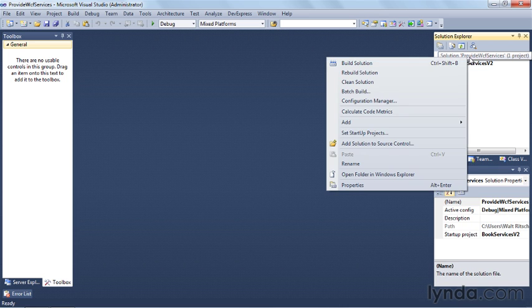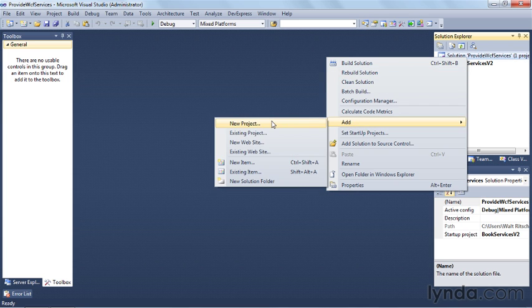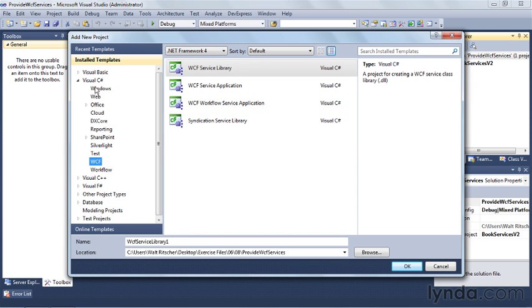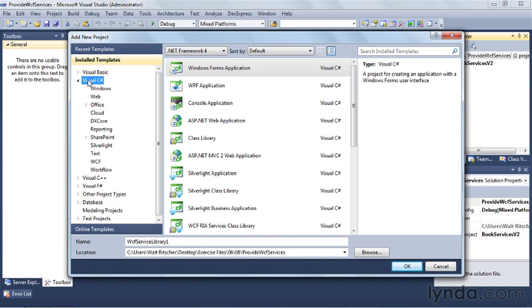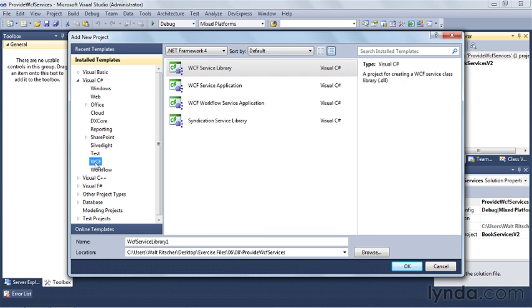I'm going to show you how to use the WCF project template to create a project. I'm going to right-click on my solution and choose Add New Project. I'm going to choose my language of choice. Today it's going to be Visual C#. And then I'm going to click on the WCF folder. Do you see that I have 4 templates in here? The one I'm going to work with today is the WCF service library.